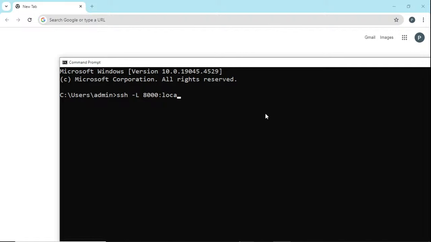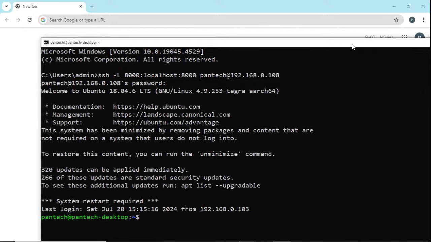So I'll go with localhost. Or if you want, you could mention another port as well. Here I'll go with 8000. Please make sure everywhere it's port 8000. Then I have to mention my Jetson Nano username, which I have given as pantech, at the IP of your network, which is going to be 192.168.0.108. Now if I press enter, since both are on the same network, it is asking me for the password of my Jetson Nano. I'll enter the password. Enter. As you could see, now I am in the Ubuntu.